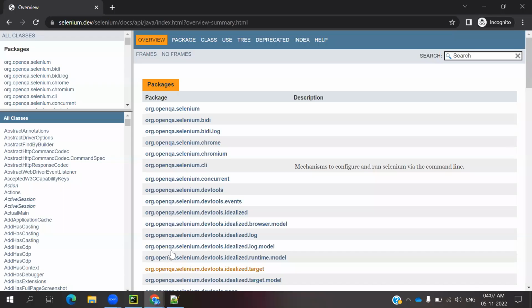This is my sample application. This is basically the Selenium Dev documentation site. If you click on any web documentation related page, it will give a summary page, and there we can identify anything. Here you can see there are a couple of pages presented.